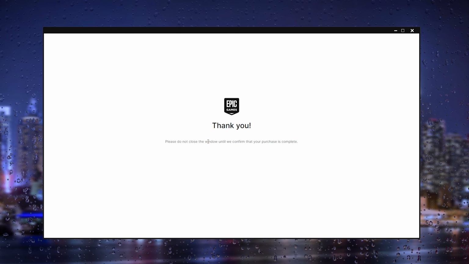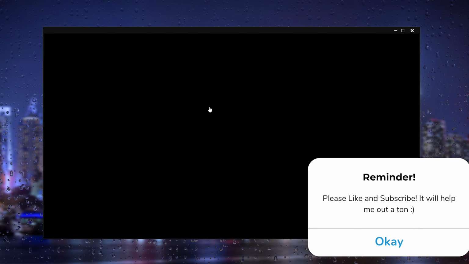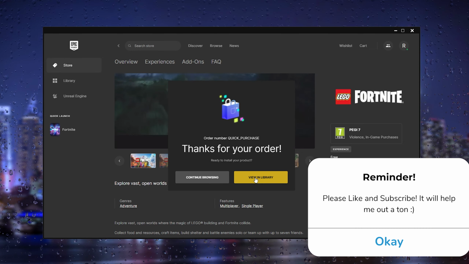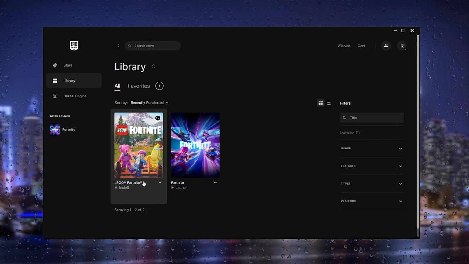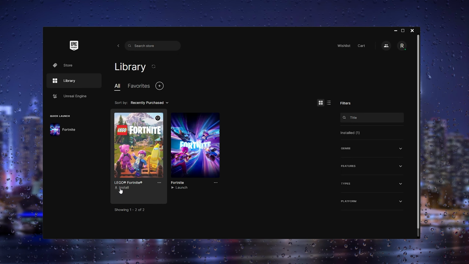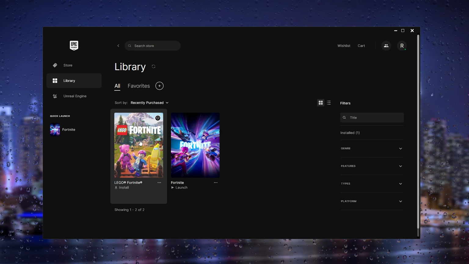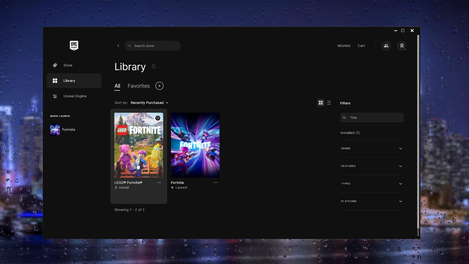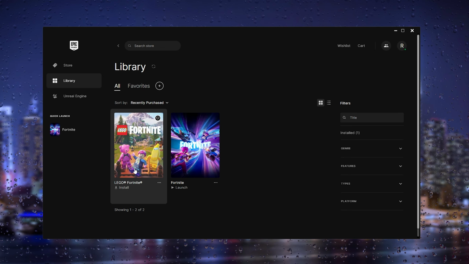Now here your purchase has been completed, and what you will do next is view in library, and right here you can press install, and it will install the LEGO Fortnite mode, and from there you can simply launch it from your Epic Games launcher.